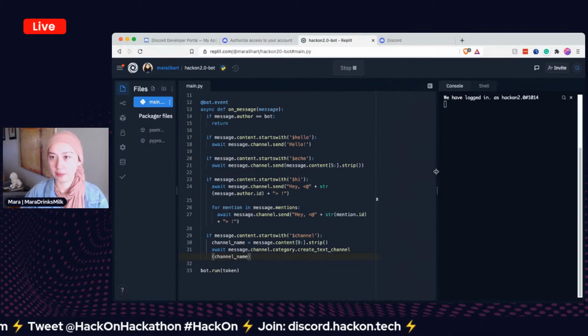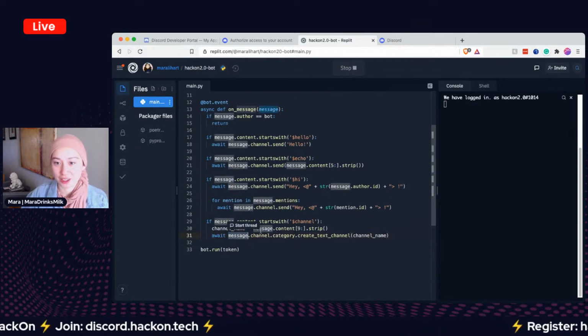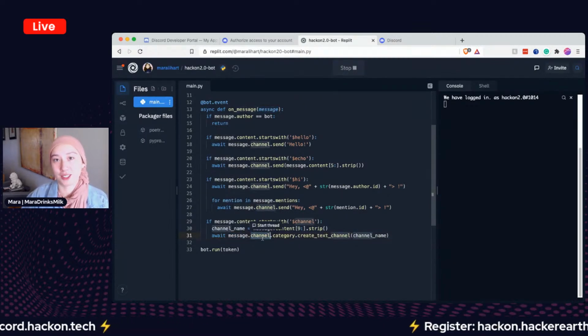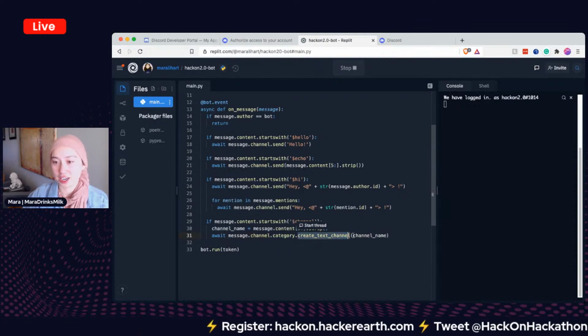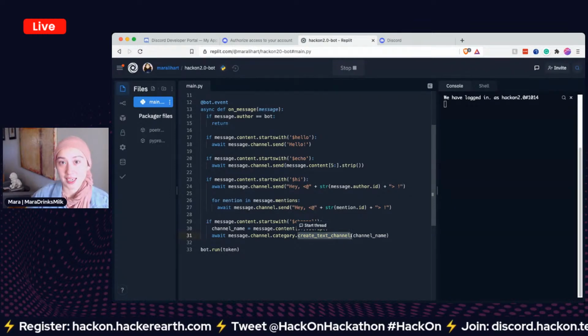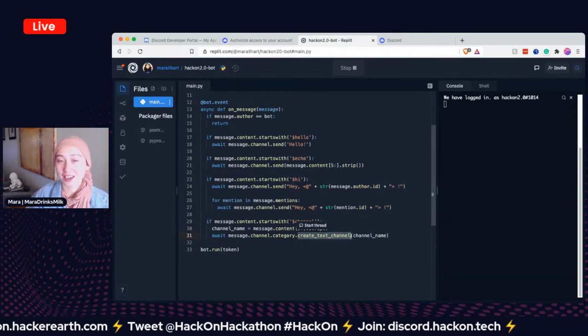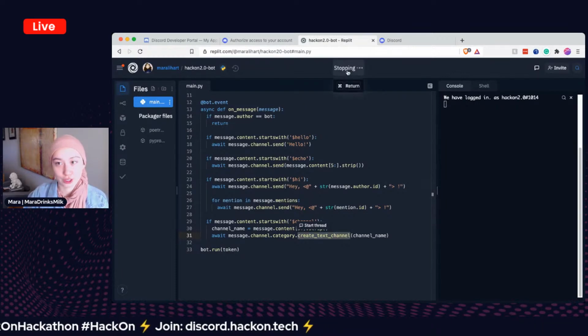We don't need this to be that big. Okay, so essentially all we're doing is we're taking the message, we're finding the channel that it belongs to, then we're finding the category that it belongs to, and we're creating a text channel. So this is basically saying, hey, wherever this was sent, in the same category, add another channel by this name.